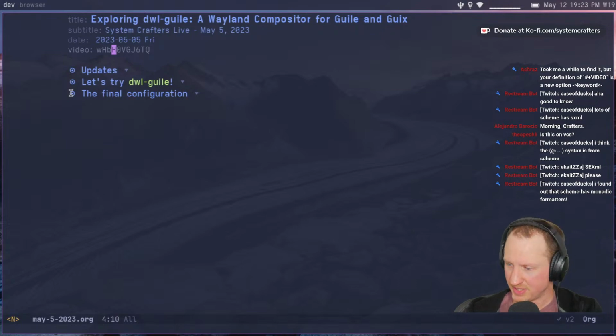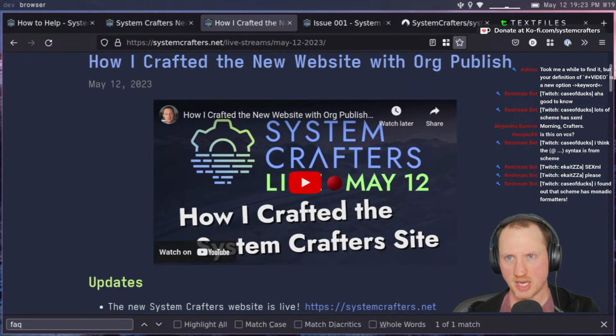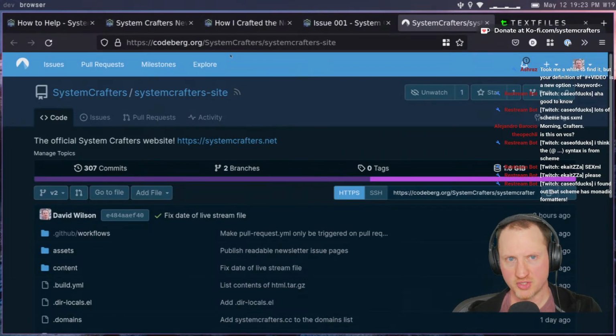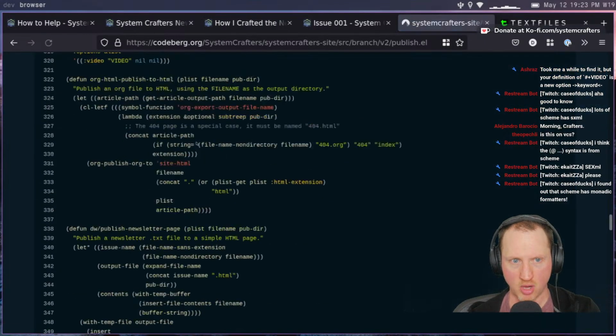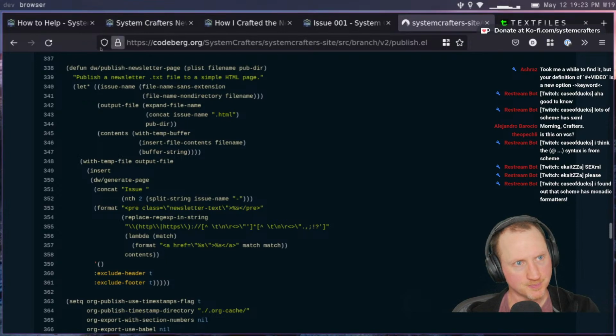Theo Peckley says, is this on VCS? Yes, if you go to Codeberg, you can see codeberg.org/systemcrafters/systemcrafters-site, and the publish.el is there. You can go take a look at all the same stuff we're looking at right now.